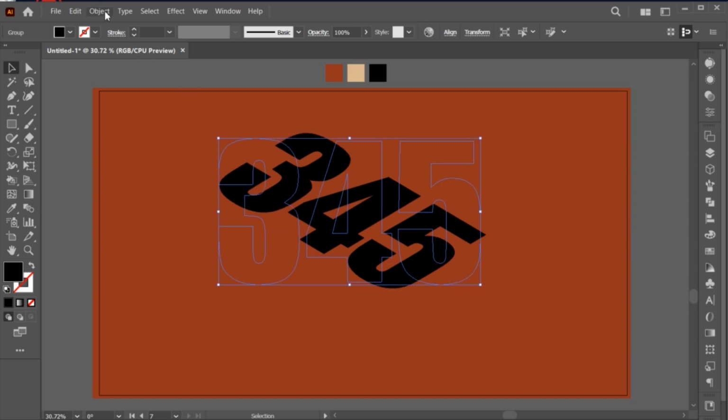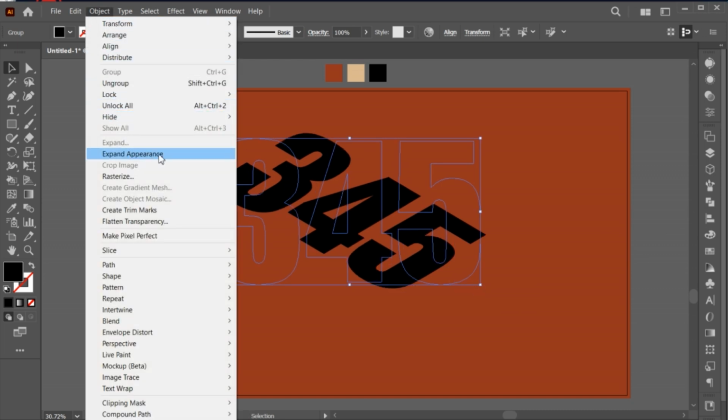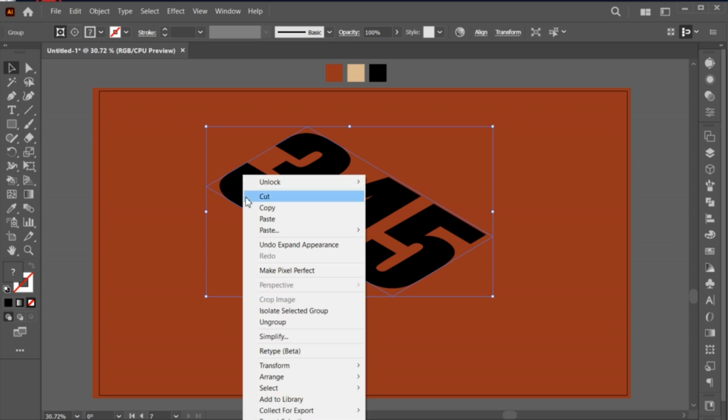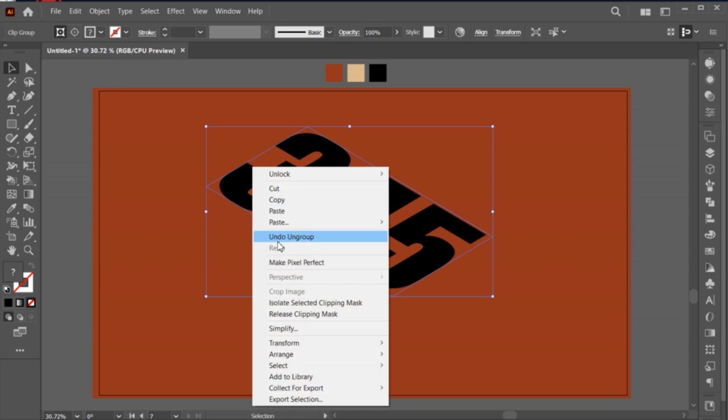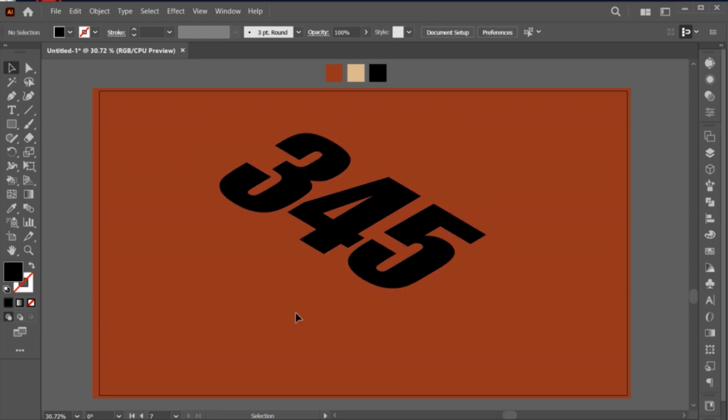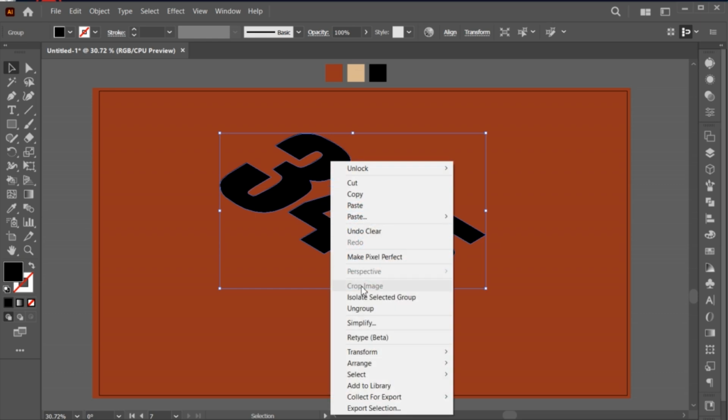Then go to the Object menu, and expand Appearance. Right-click on it and ungroup them. Again, right-click and release Clipping Mask. And delete this box. Right-click on it and ungroup.